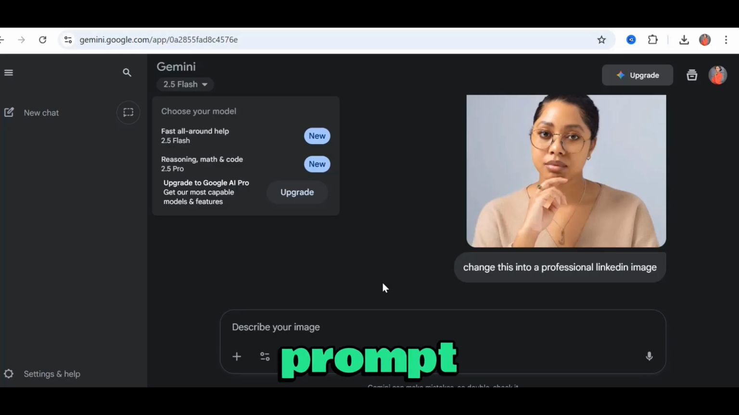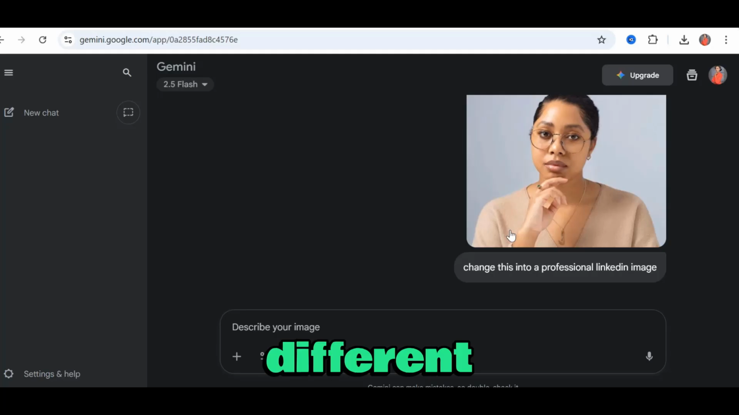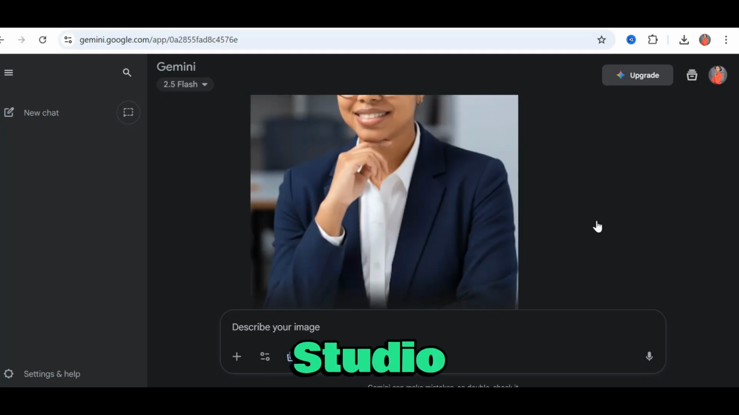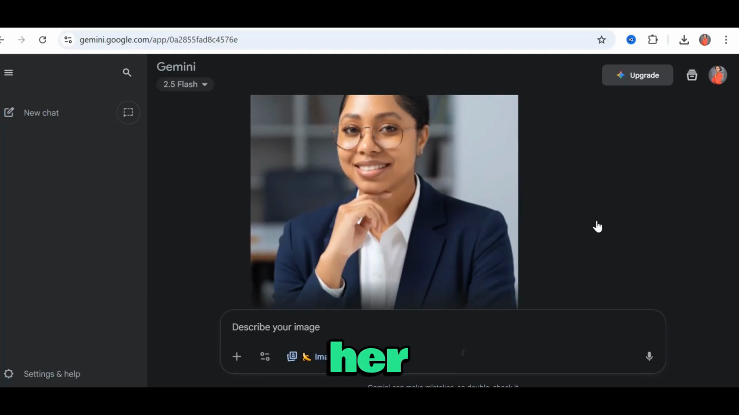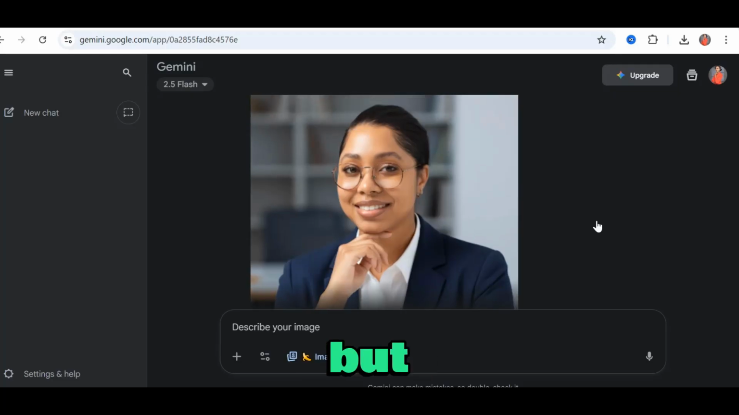And once I put in this prompt, you can see the result. This result is quite different from the one on Google AI Studio. This changed her dress code, gave her a smile, but still maintained the pose. So you can actually try it out using different websites to get the exact results that you would want.